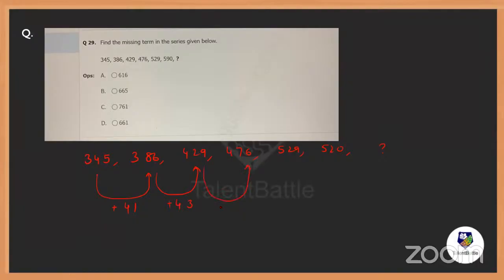Similarly, 429 plus what will give me 476, everybody? 9 plus 6, 7 will give me 16. 2 plus 1, carry on 3. So 3 plus what will give you 7, plus 4. So it's like a series called plus 41, plus 43, plus 47. Now, can you say here it is plus 2, here plus 4, so here plus 6, everybody? Let us check, everybody. If it is plus 6, 47 plus 6 should be 53. So can it be 53?